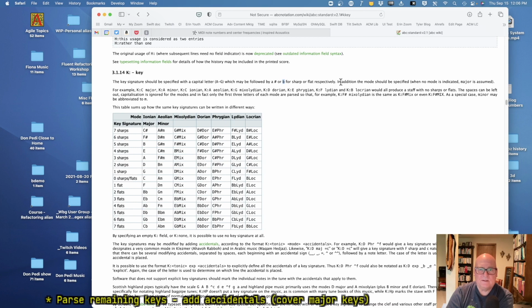It's funny that, reading it as a pure standard, it's not quite up to that level. Okay, the mode should be specified; when no mode is indicated, major is assumed. Usually, words like that, in the standard, there's not really a "should." It's like either it's allowed or it's not allowed. It's required or not required.